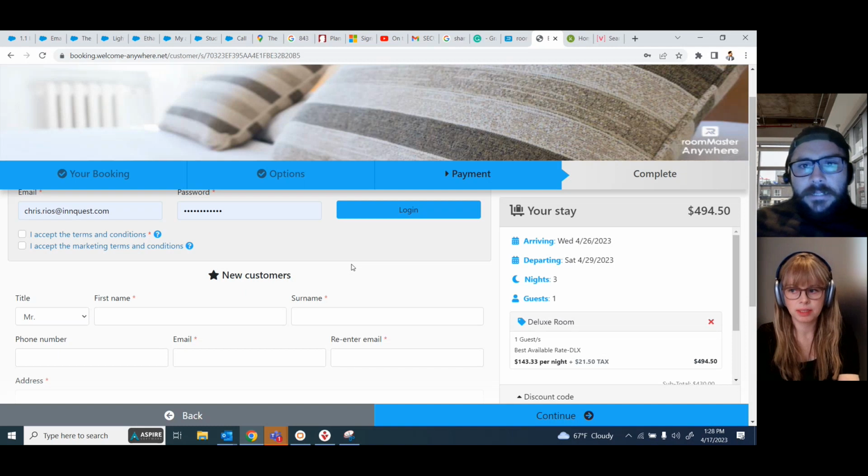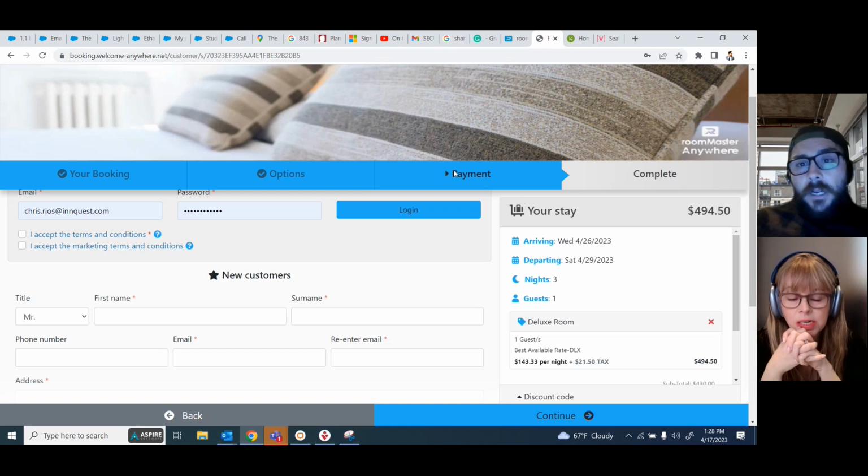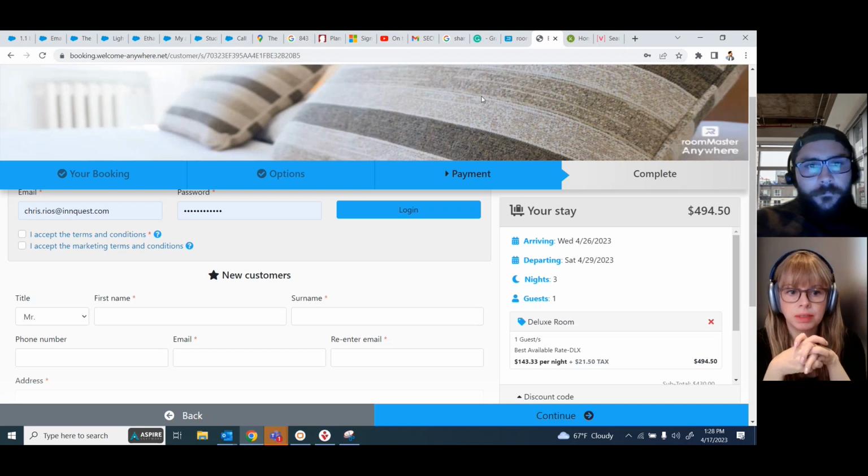And then that reservation would go directly into the system probably within about 2 seconds. So whoever's working the front desk would get a notification that a reservation came through. Awesome.